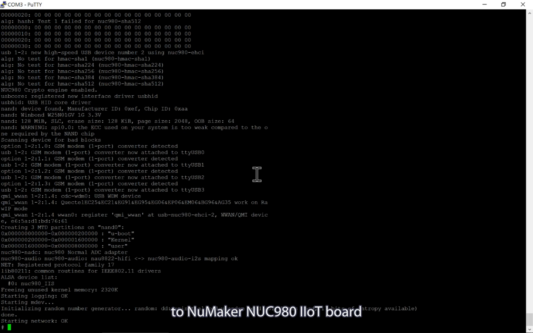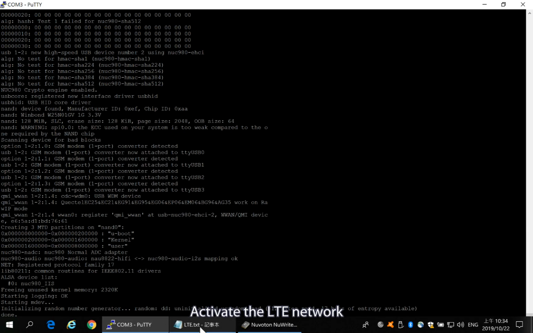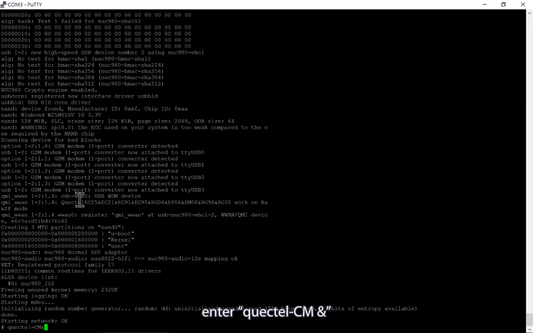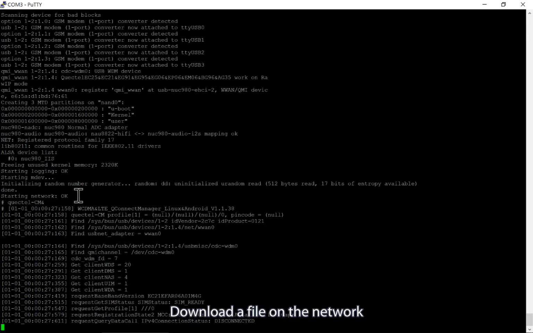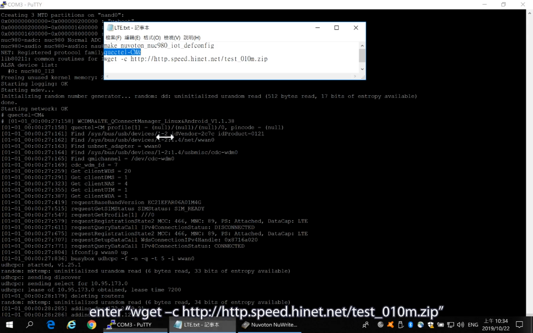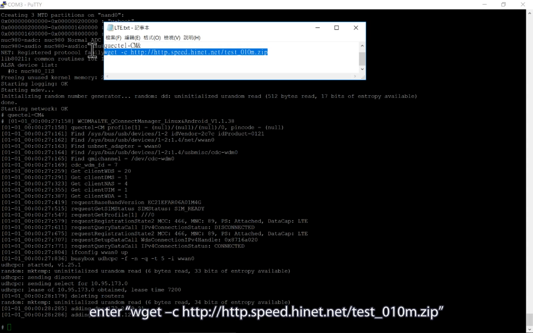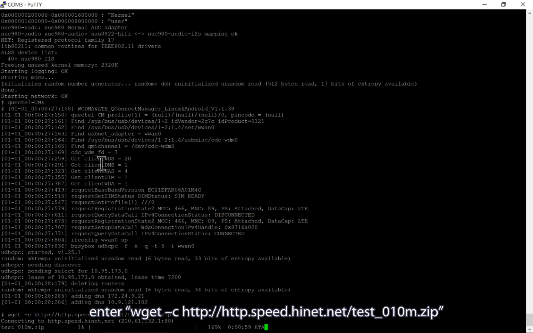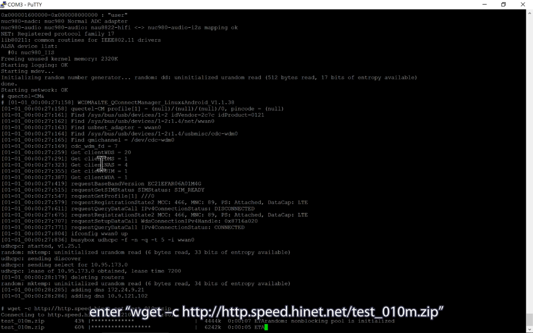NuMaker-IIoT-NUC980 IIoT board. After Linux kernel is booted, activate the LTE network. Enter quectel-CM and download a file on the network. For example, enter wget -c http.hinet.net/test_010m.zip. You can see the progress of file downloading.